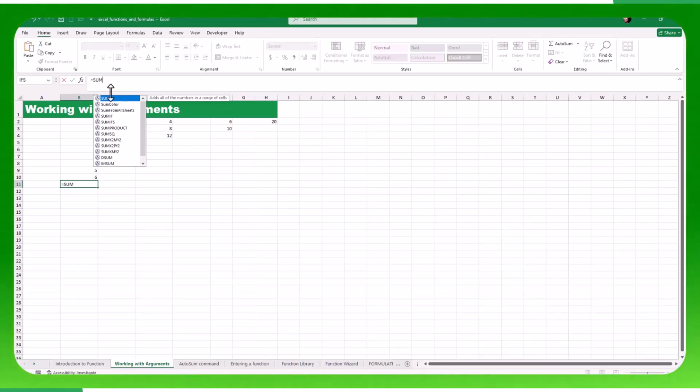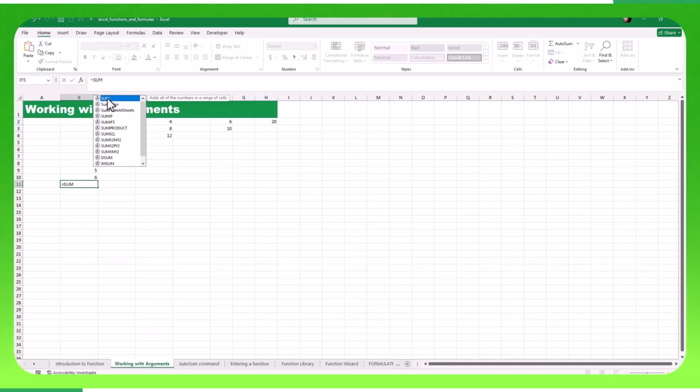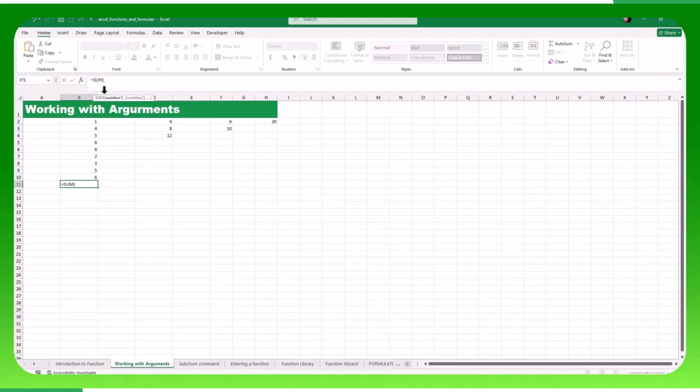Okay, so since you are typing the sum function, you can just select it from the list by pressing the tab key or just by double clicking on the function. When you select that function, you can see it automatically opens the parentheses. If you are typing manually, you have to open the parentheses like this.